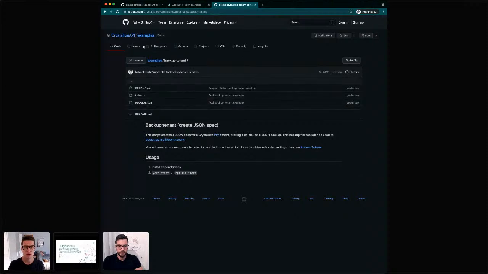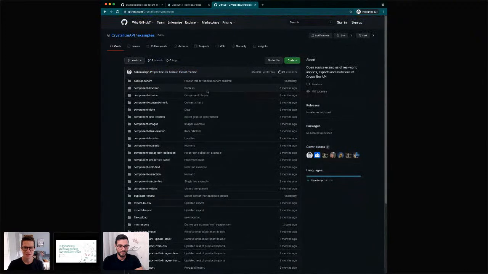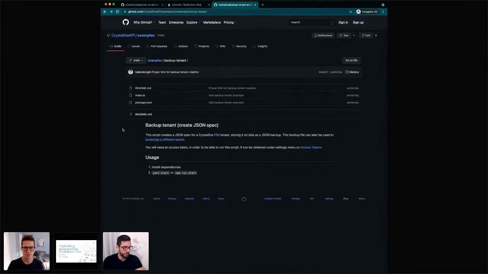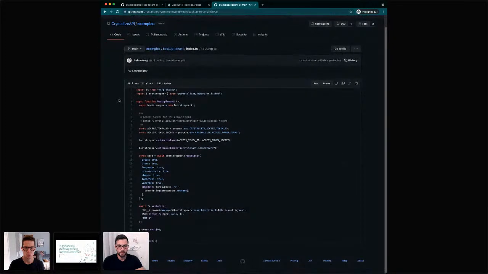You can see that I navigated within the examples repository. This is all the current examples we have right now. You can browse and find the ones that are relevant to you. These are really just examples of how to use the import utilities to do certain things, like adding images to components, a selection component, or export to a CSV file, and so on and so forth. But the most basic example, for creating a backup, is really just creating a JSON spec. If you check out this index.ts file here, you'll see what you need to do in order to do so.